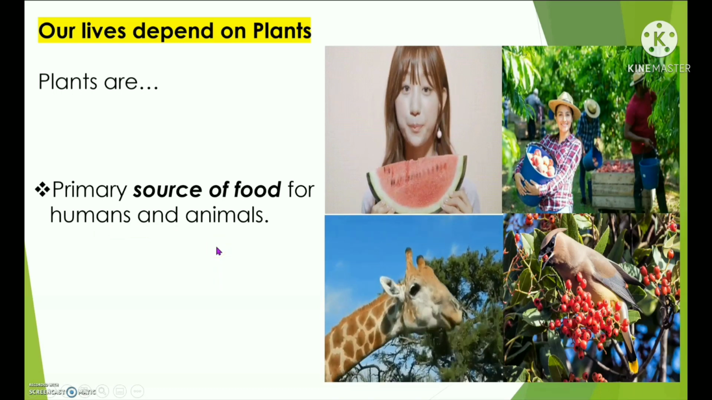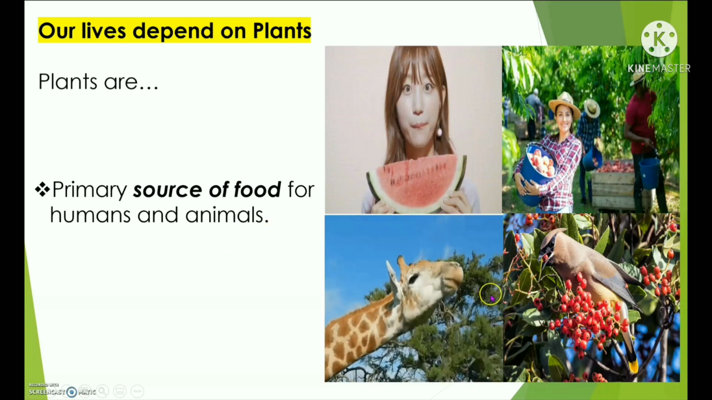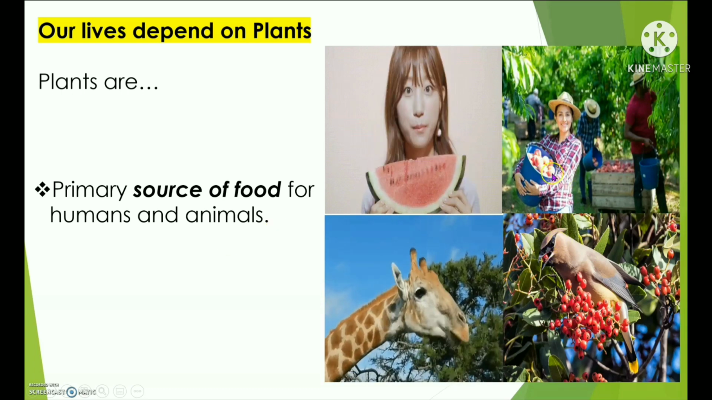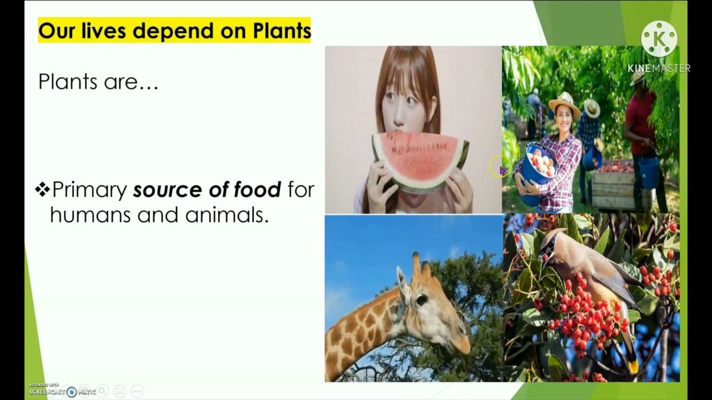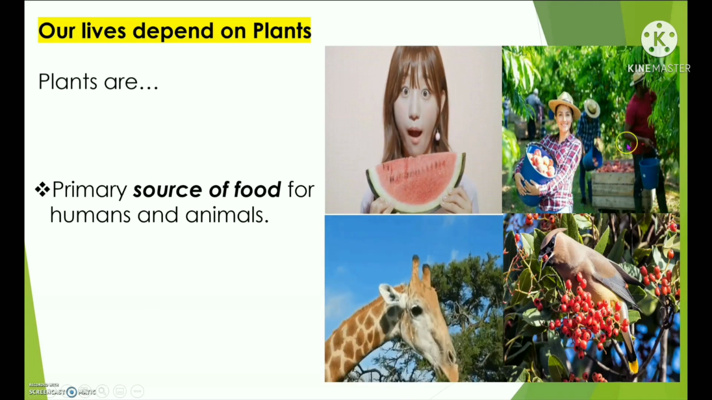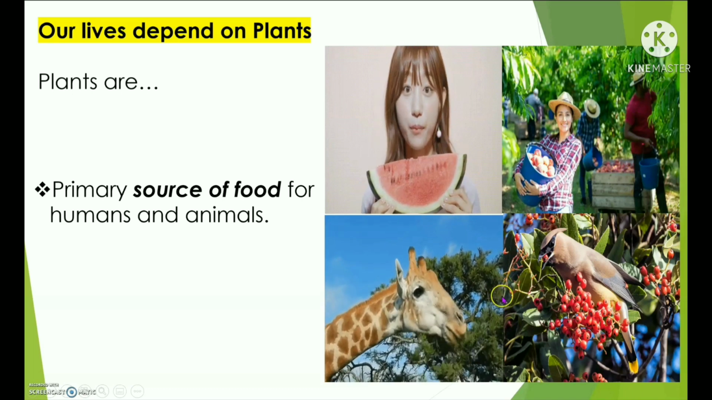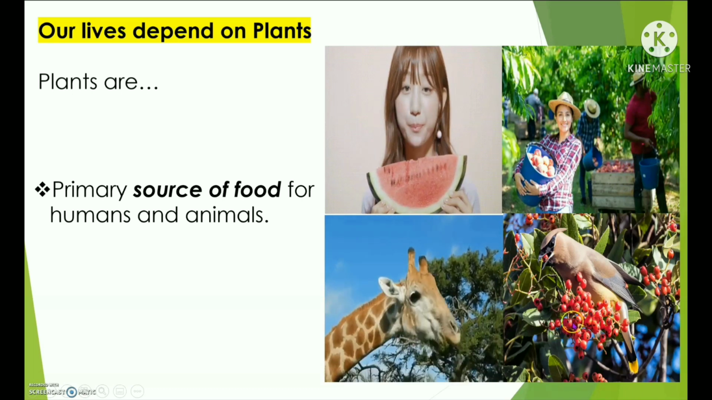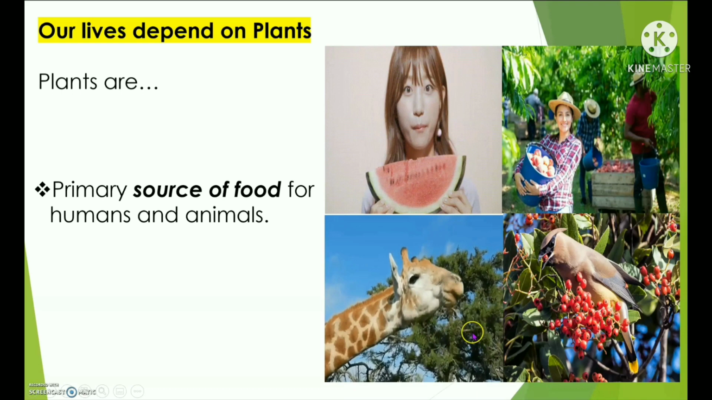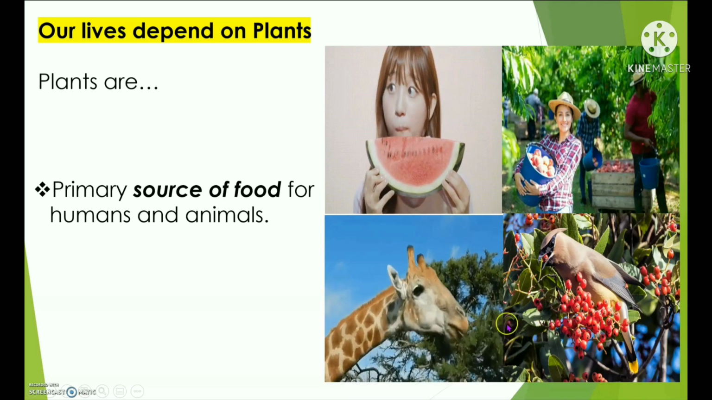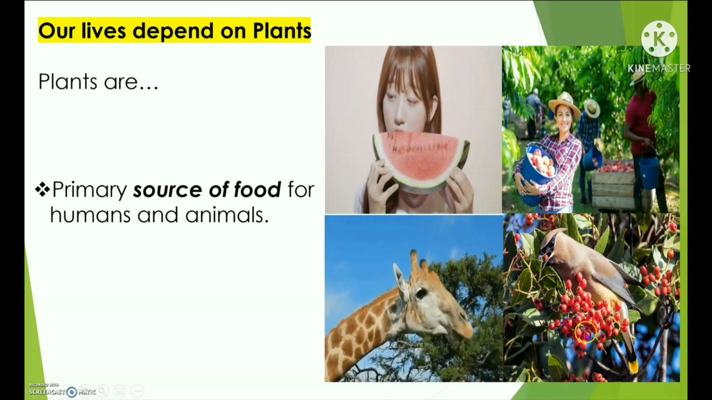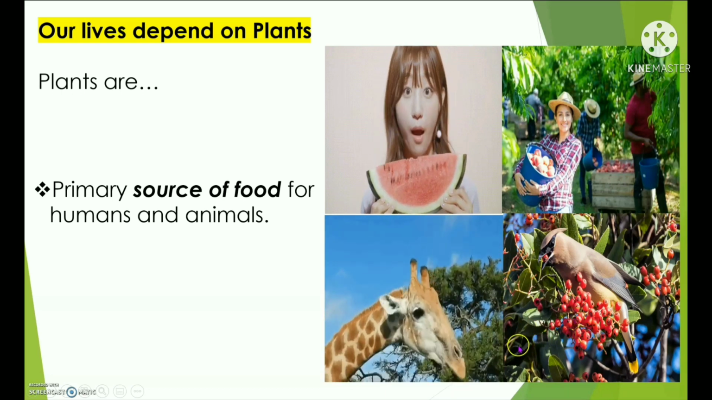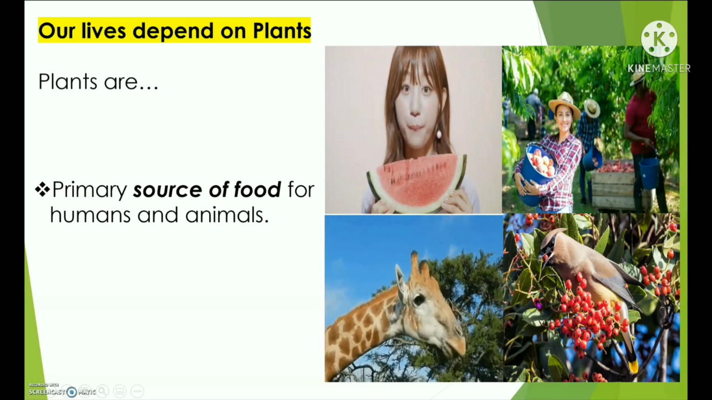Very good. So we depend on plants and trees for our foods. The vegetables and fruits that we eat are from the plants. Animals also depend on plants. Most animals are herbivores. They eat from the trees and the fruits of the trees.